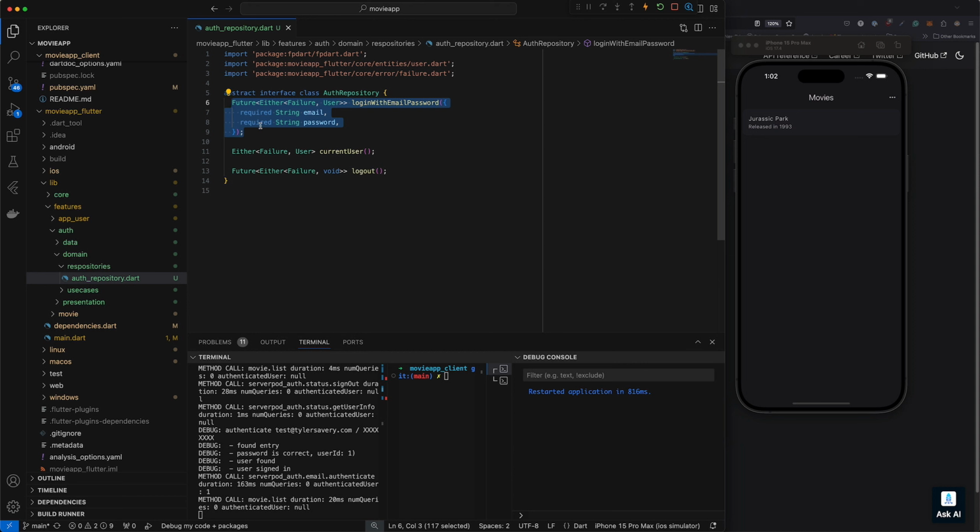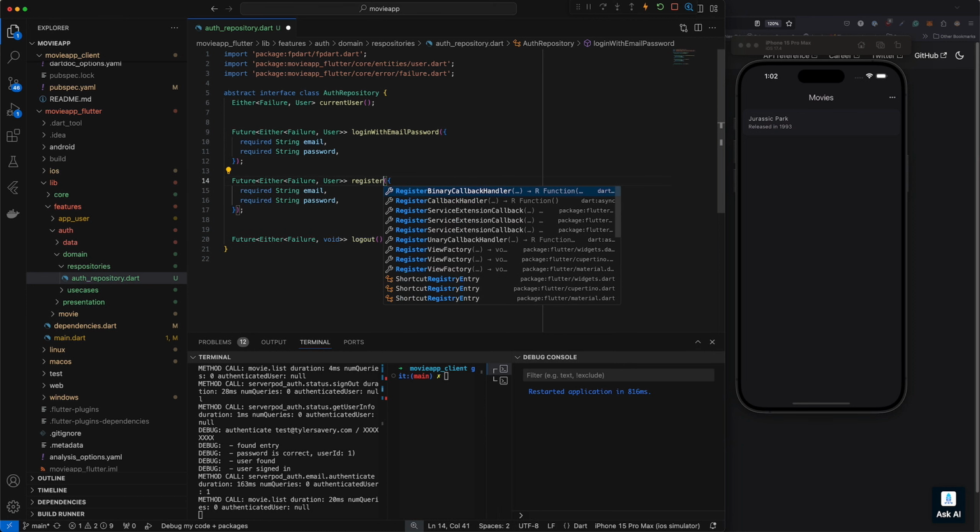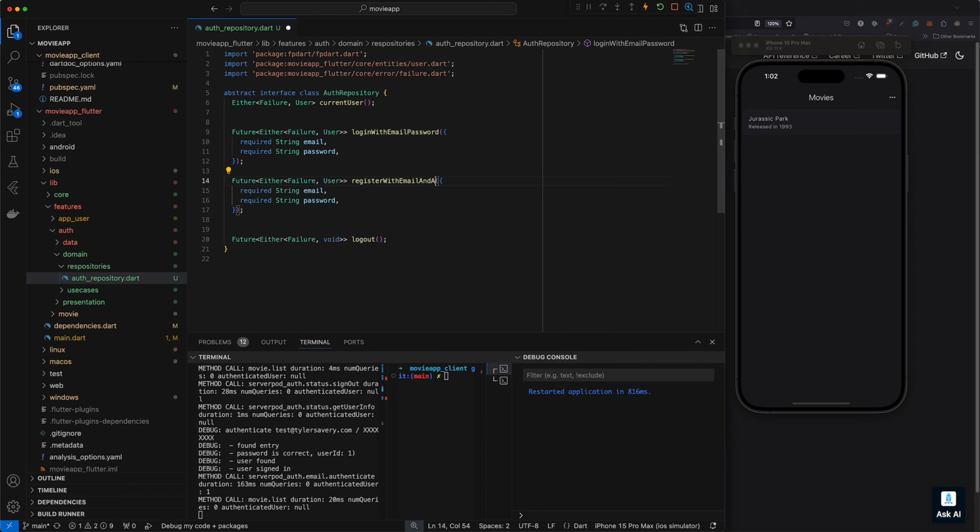So I'm just going to copy this, and actually, let's just put current user at the top. We've kind of been doing that, and let's keep logout at the bottom. To me, that makes sense. So let's just do register with email and password. And again, the reason I'm being this verbose is because in theory, you could easily set up logging in with a Google account or an Apple account, et cetera. So we're just going to make these very specific. And here, the only other thing we need is a username.